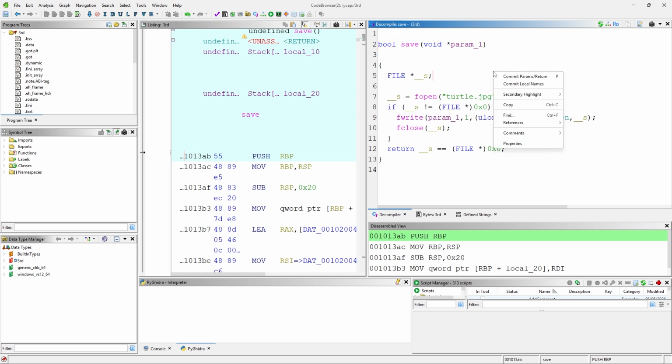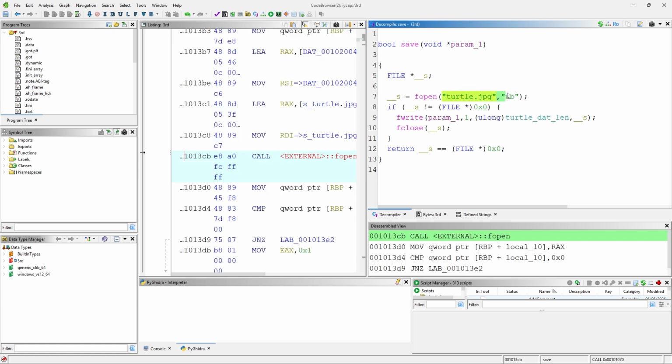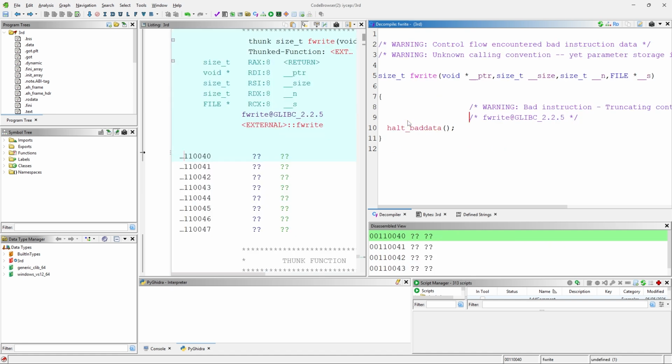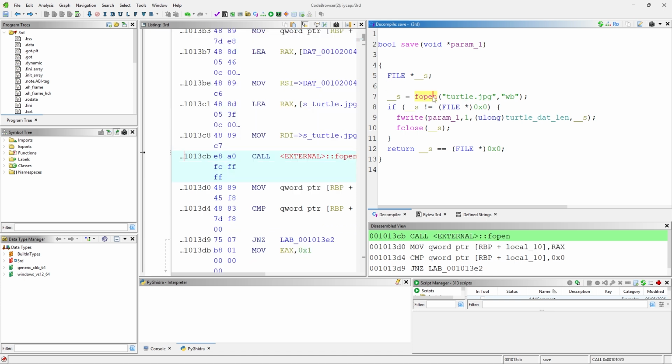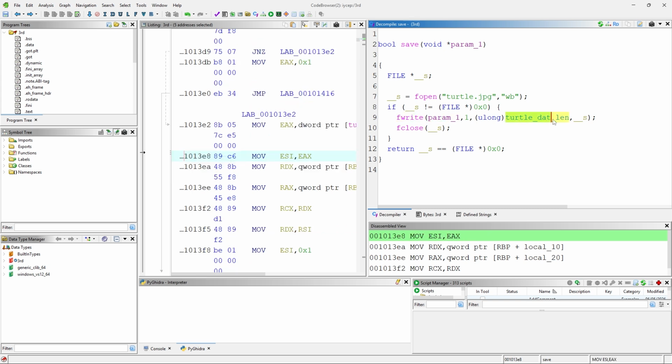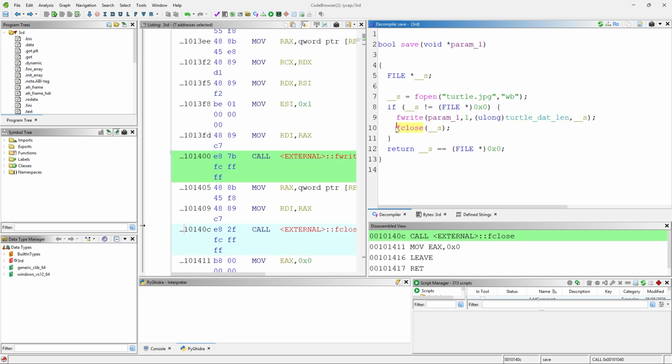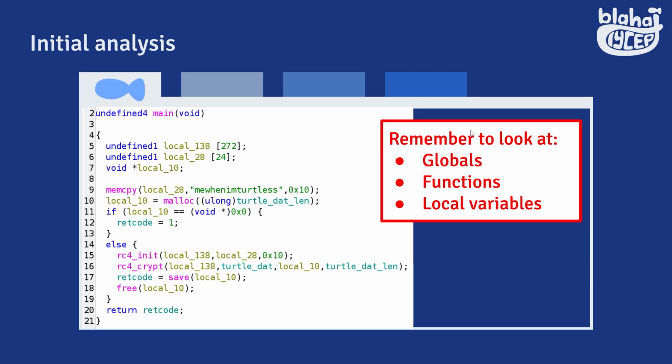If we step into the save function, you will see more familiar strings that we're expecting. We see the file name that gets written, turtle.jpg. We see the functions fopen, fwrite, and fclose. Can anyone tell me what the F in this case stands for? File. So we're doing file operations. We're opening the file turtle.jpg, writing to it with length turtle.len, and then closing the file once we're done. The Pythonic equivalent would just be open, write, close. Same thing.